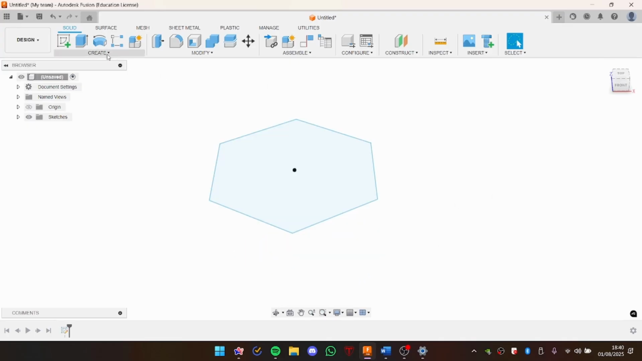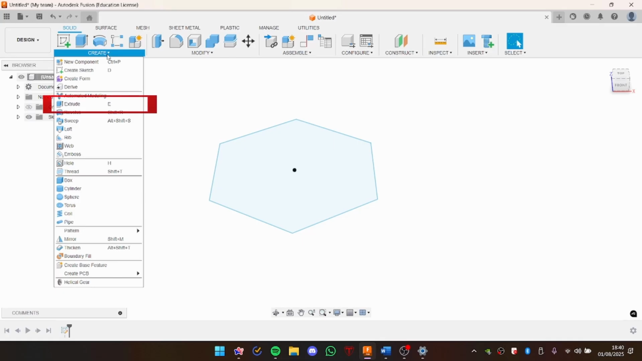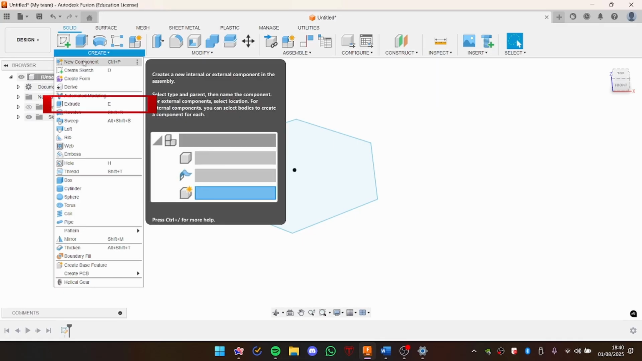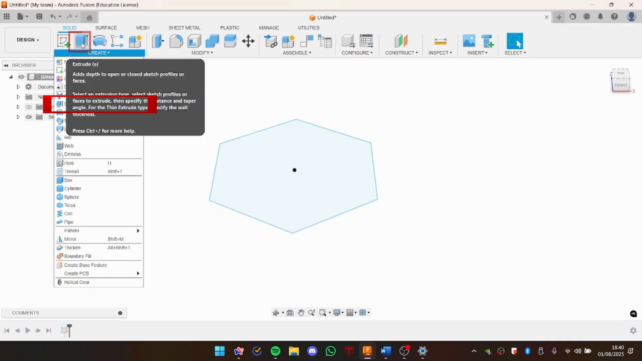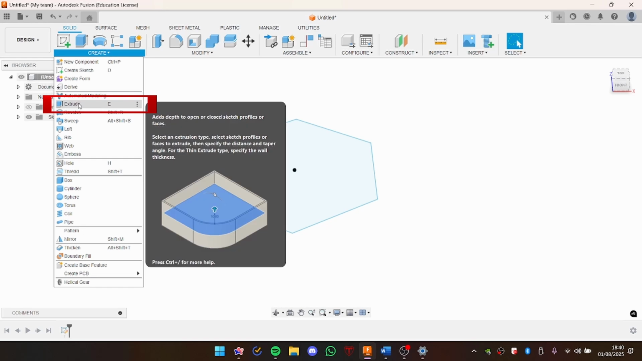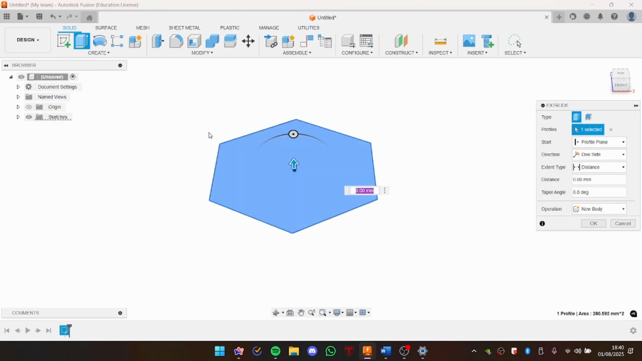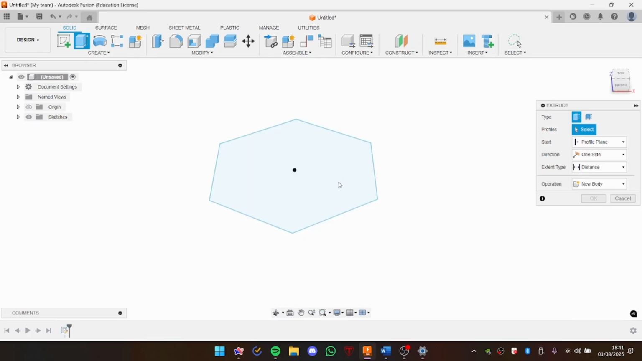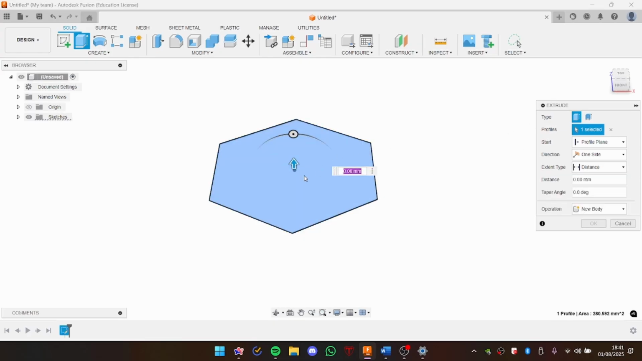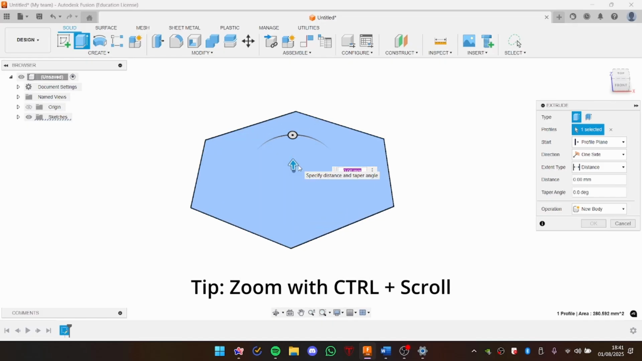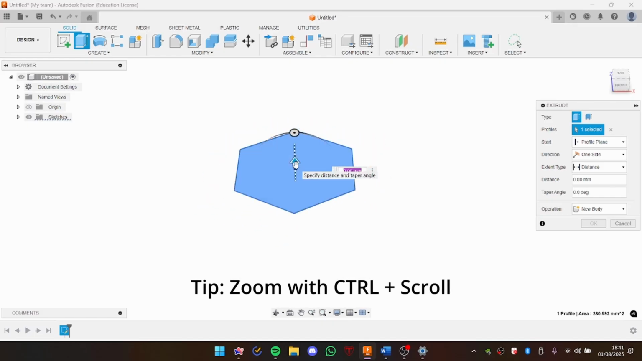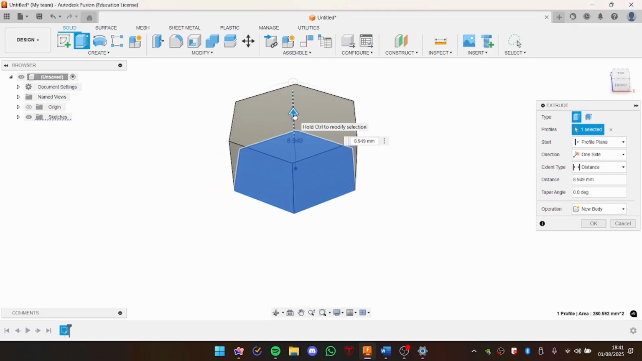Okay, so we're going to select our extrude, which is in here. If it's not in your quick access menu, it's in the Create menu, just a little bit down, one of the first few options. Click Extrude, click on your hexagon. If it doesn't automatically select it, you just click on it and it will highlight it in blue and come up with a little blue arrow. Zoom out a little bit, and we can grab that arrow and drag it up to turn our hexagon into 3D.